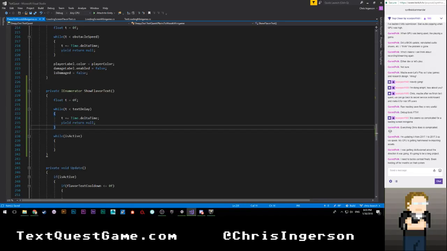Updating it from 2017.1 to 2017.3. CPU is getting hammered. Yeah. Getting disillusioned about the direction it was going. It's going to be a long project. I need to tackle combat finally. Been holding off for months on that system. I have no idea what that feels like. Holding off on a major system because you're worried about it? Nah, I've never gone through that.